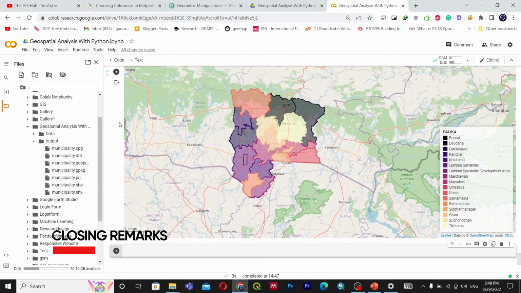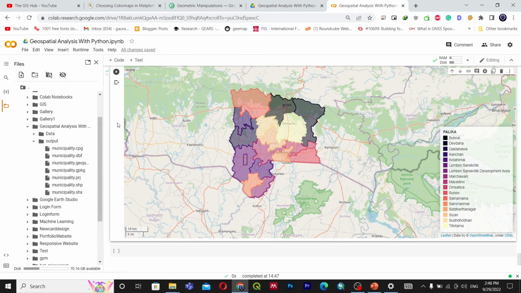So with this we have completed our first course on Geospatial Analysis with Python, that is vector file format. I will be bringing you the raster file format as well within some time. You can see here the palika label data, palika label legend also. I guess this course was helpful in getting some insight into using Python for geospatial analysis. So this is just the beginning.